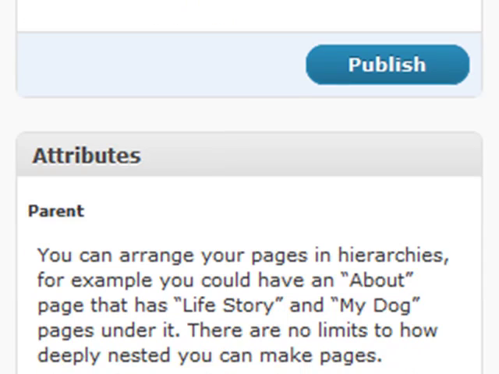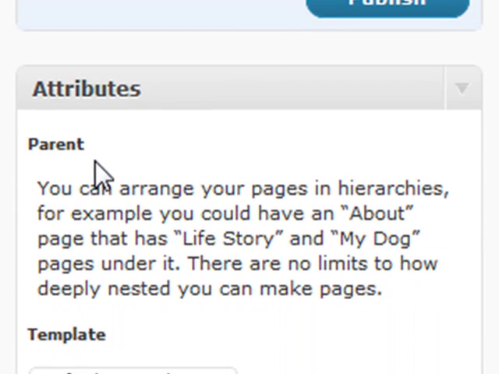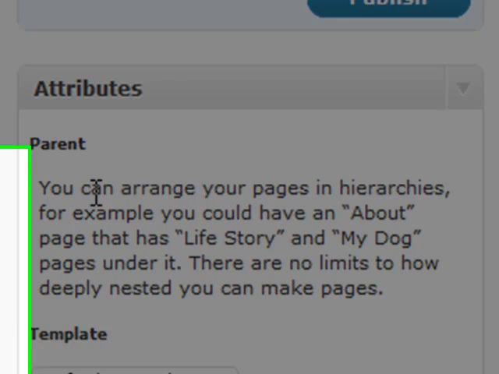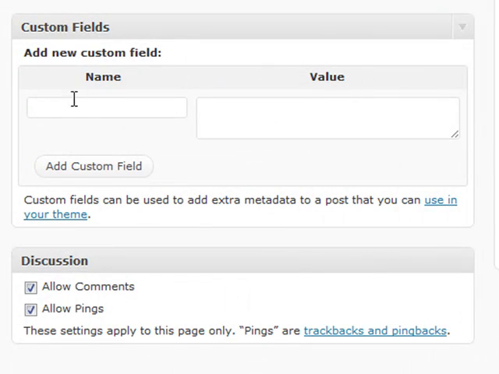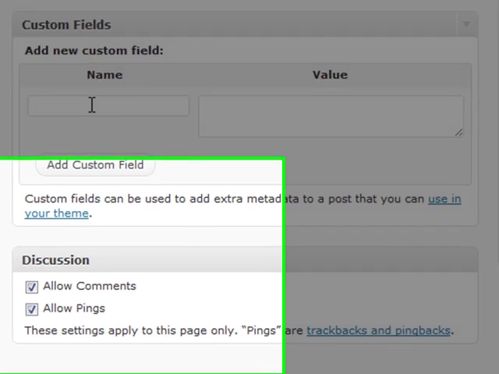We scroll down a little bit further. You have the attributes. This allows you to order your pages in a particular way. This is slightly more advanced, and we will be covering it in a later video. Underneath we have custom fields. You can add images, you can add all sorts of things. Again, this is slightly more advanced, and we will cover it later.